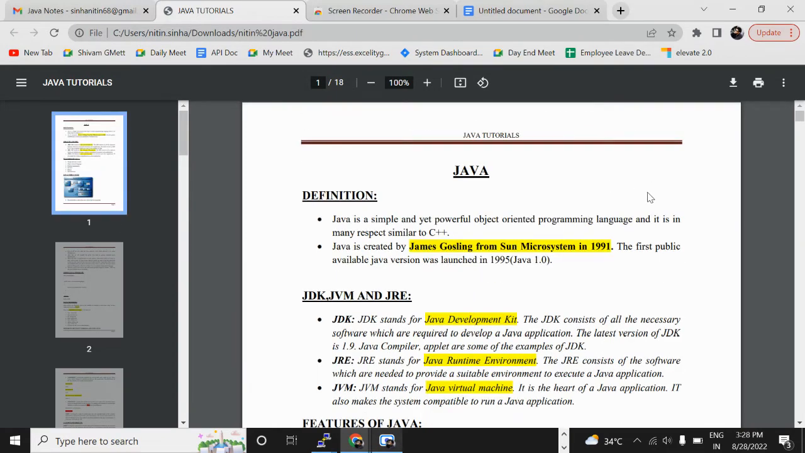If I go through this document, this was the document which I made when I was studying Java. I think it was from 2017. Now, yes, I can go through this.